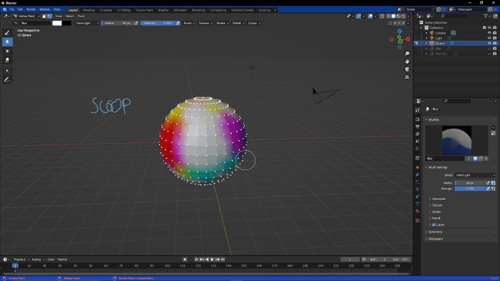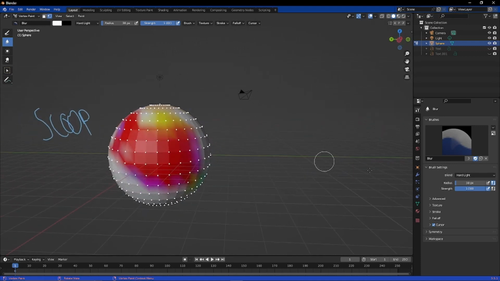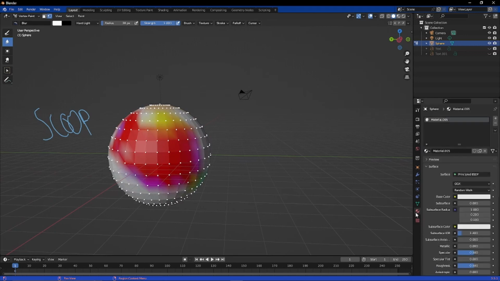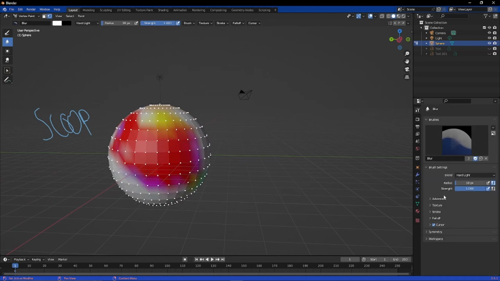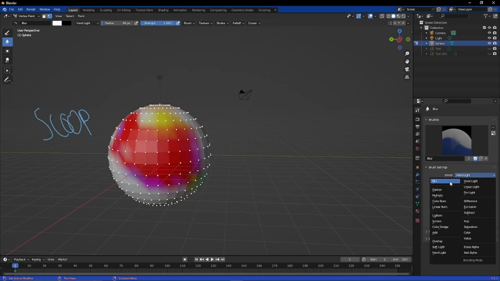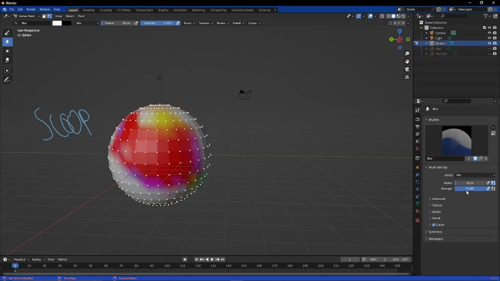Inversion modes. Subtract, in short, use these blend modes to flip the current color on a vertex to its opposite value on the color wheel. So the opposite of red on the color wheel is, excuse me, I am an art person, I need to be. Anyways, so what is the opposite of red on the color wheel?